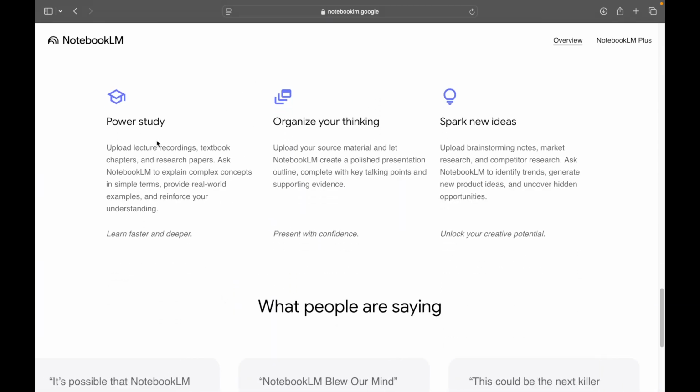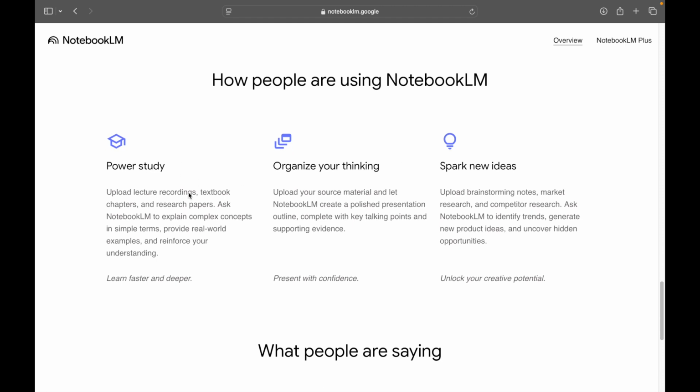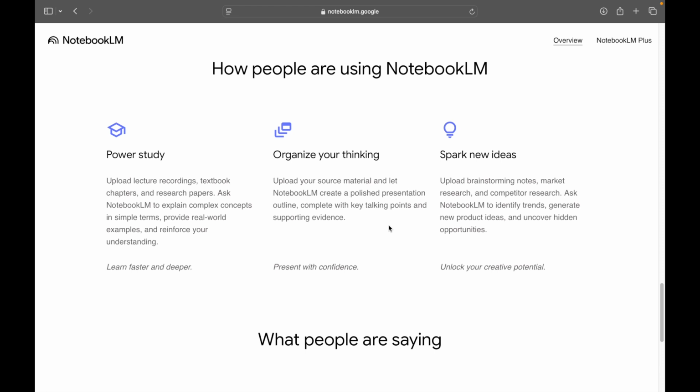So basically, these are things people are using, how people are using NotebookLM: power study. Like I said, it's a good study assistant. Organize your thinking, it helps you summarize, then spark new ideas.